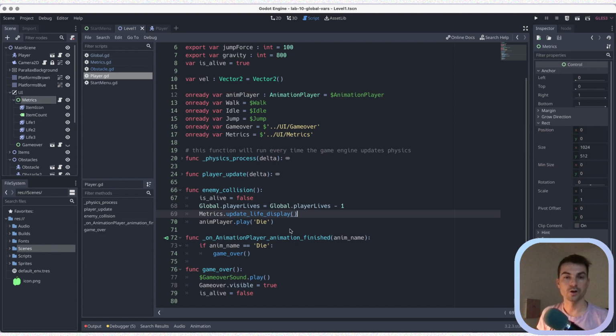That should work okay. One tricky thing is we have to make sure to update the metrics in all of our scenes so we don't get an error, but there's a pretty easy way to do that, which I'll show you once we get through this section.